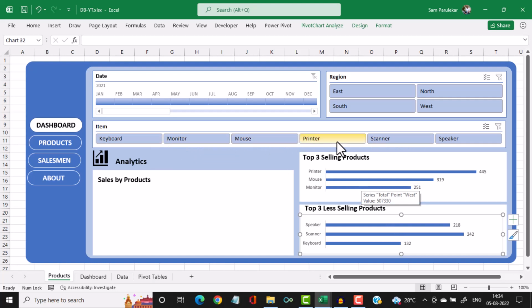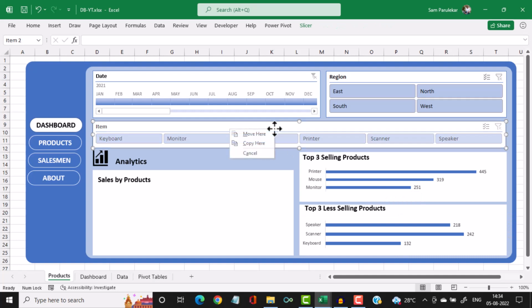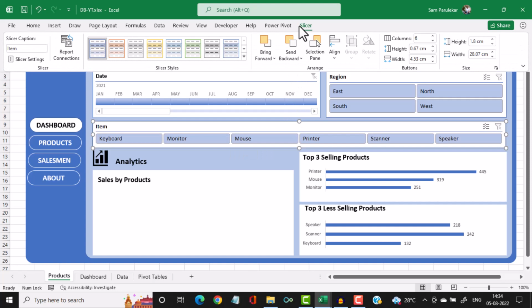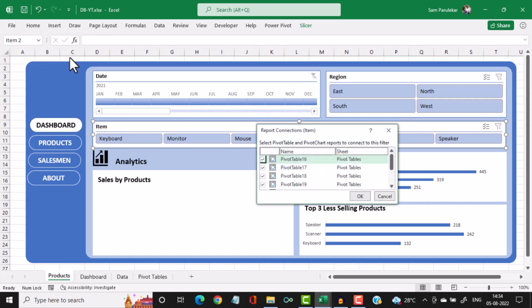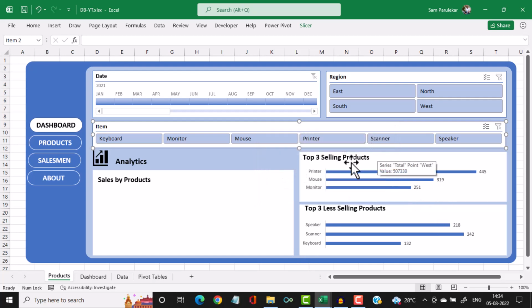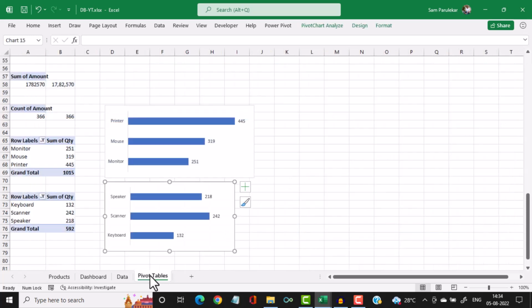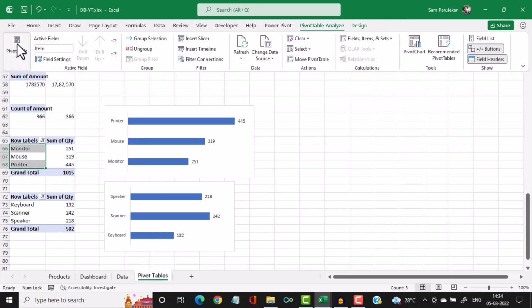So what you have to do is you have to click anywhere on this, and after that click on slicer, and in slicer you have report connections. In these connections you have to remove the connection of that slicer with these 2 pivot tables. But for that you should know the names of these 2 pivot tables. So let us go into pivot table and click on this pivot table and click on pivot table analyze. So over here where you have this pivot table, you have the name pivot table 22.